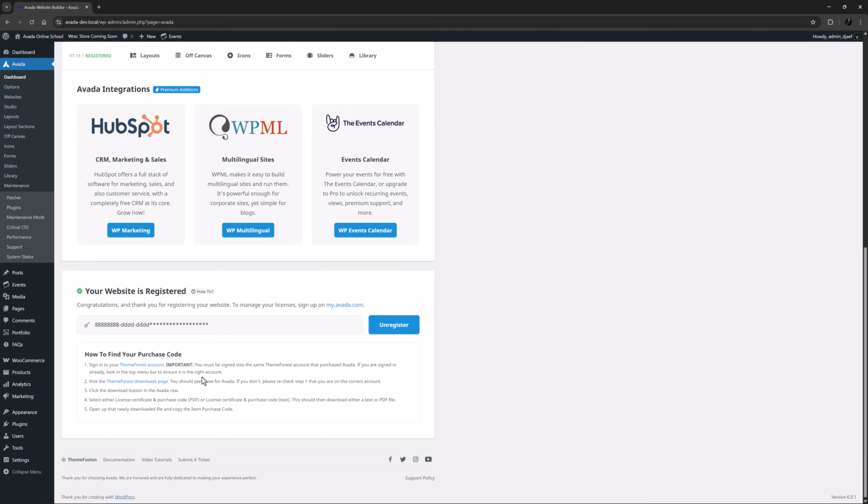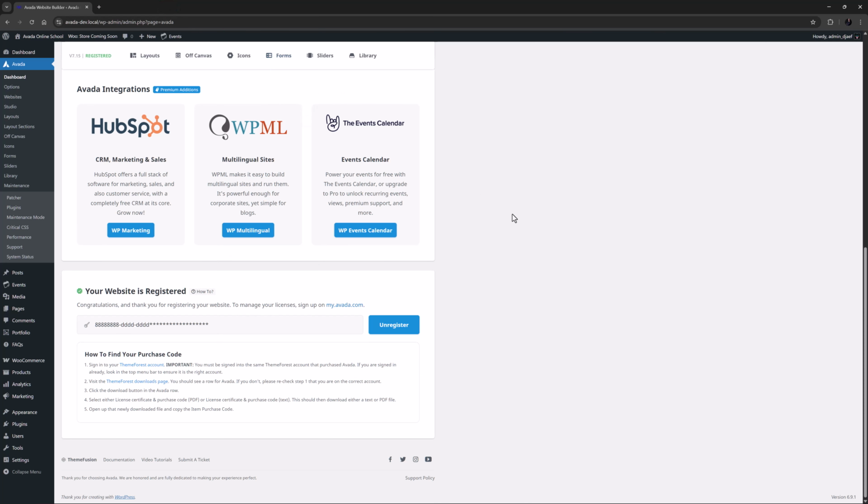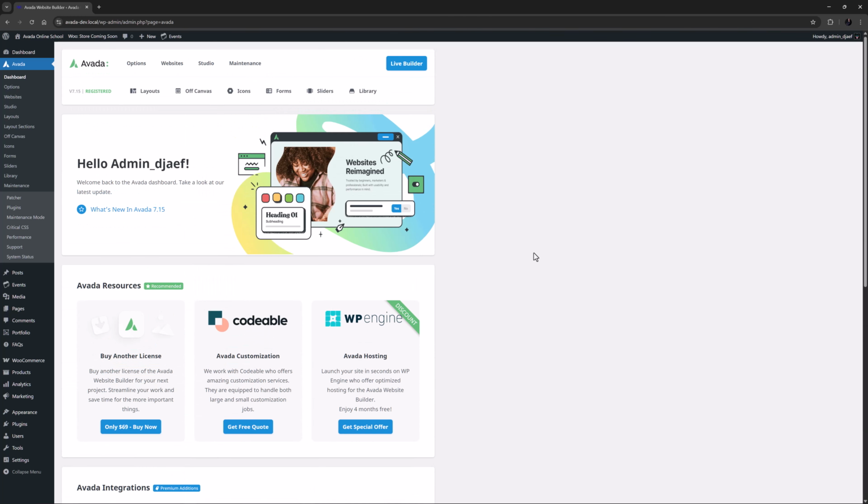There you can even find a how-to link to summarize how to get registered, as well as a link to my.avada.com, where of course is where you can manage your licenses and get support. If you're not yet registered, you will find the registration field further up the page above the resources.